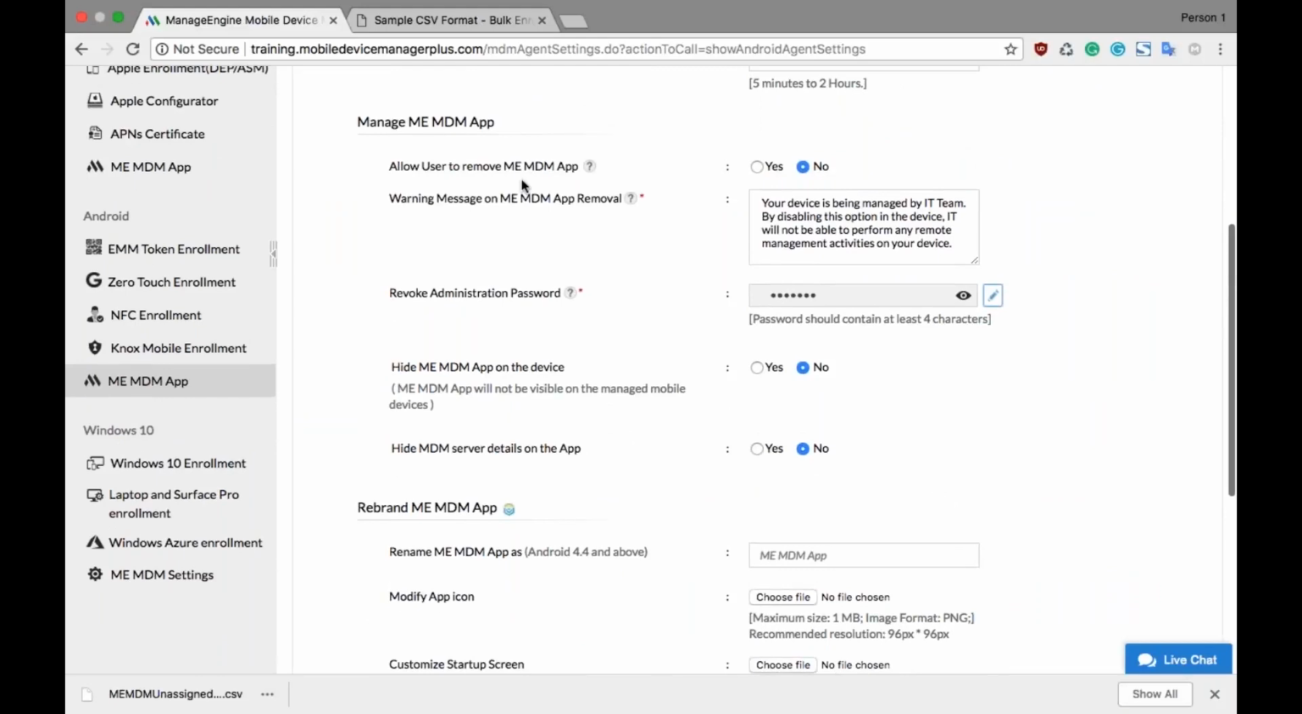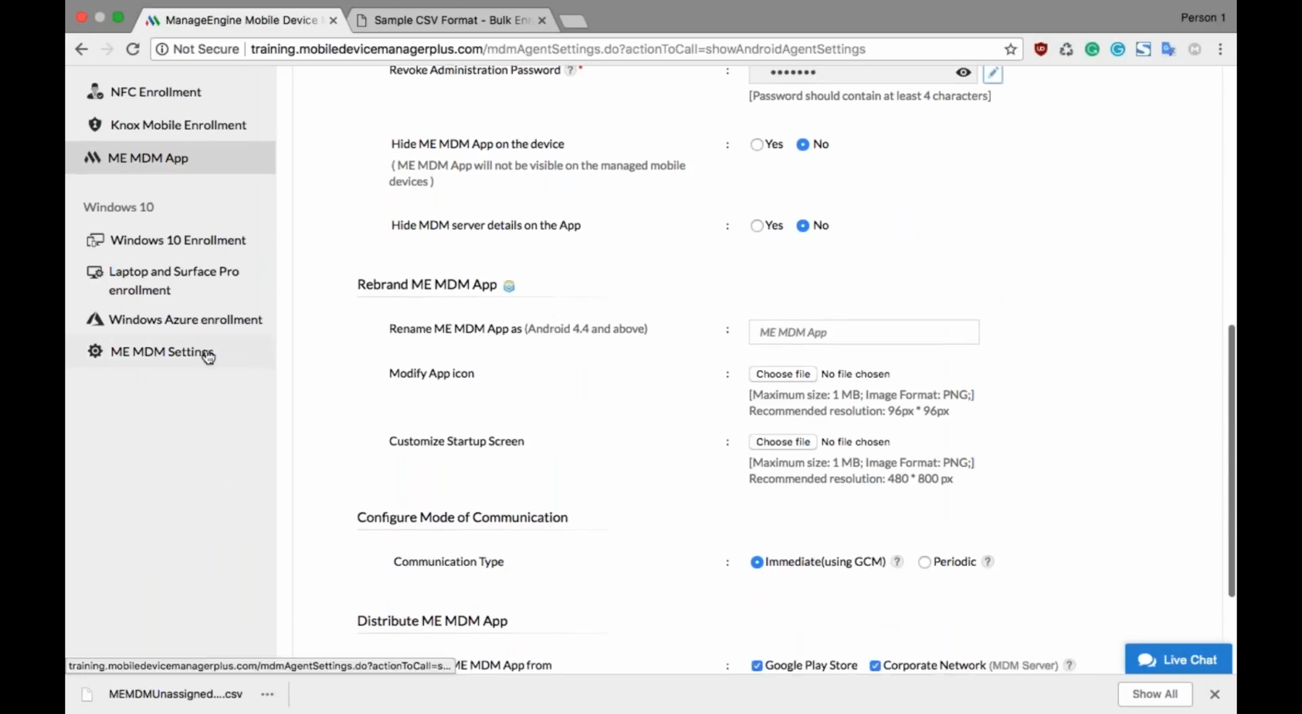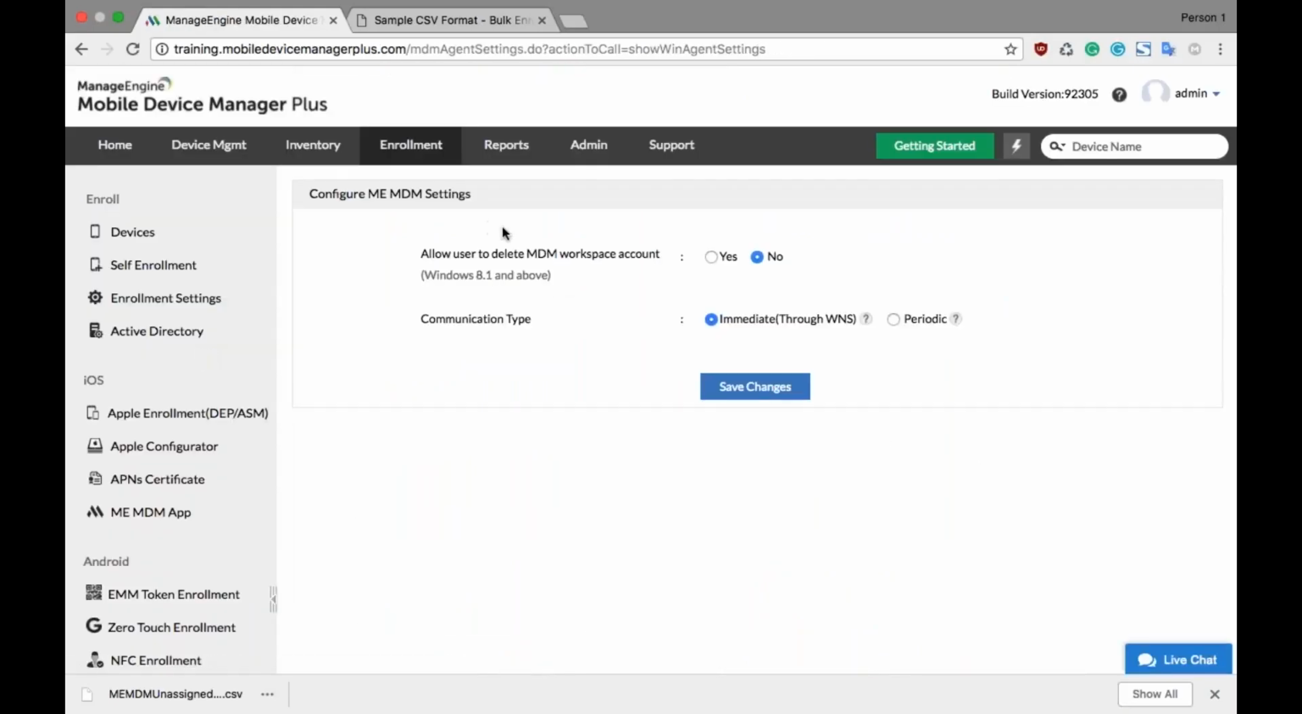Now ensure the allow user to remove ME MDM app option is restricted. This ensures that the user cannot uninstall the app and hence revoke MDM management. In case of Windows devices, click on the ME MDM settings that is present under the Windows 10 section and ensure that the option allow user to delete MDM workspace account is provided as no. Once this is done, the user cannot delete the MDM workspace account and hence never go out of MDM management.